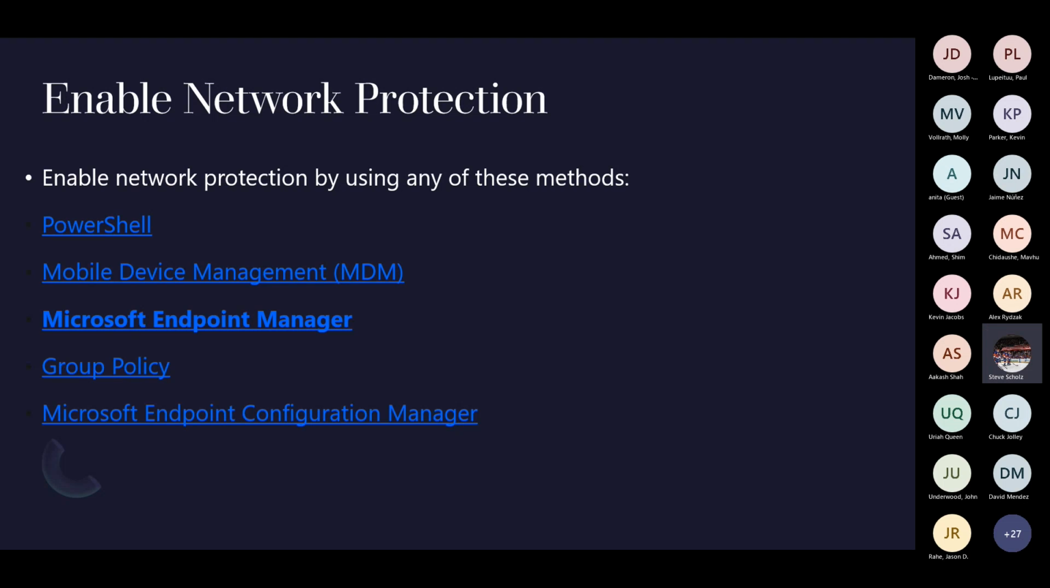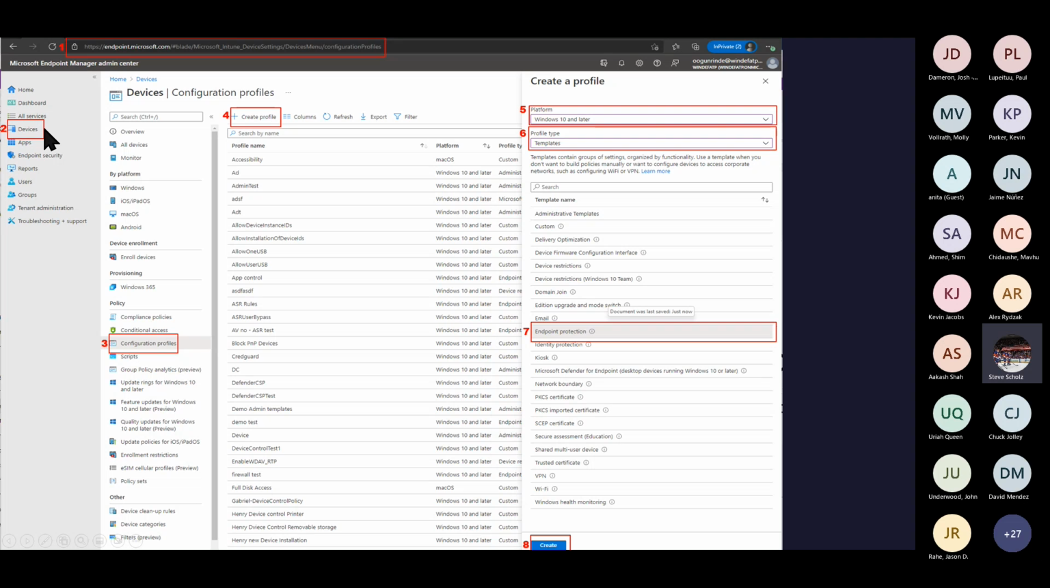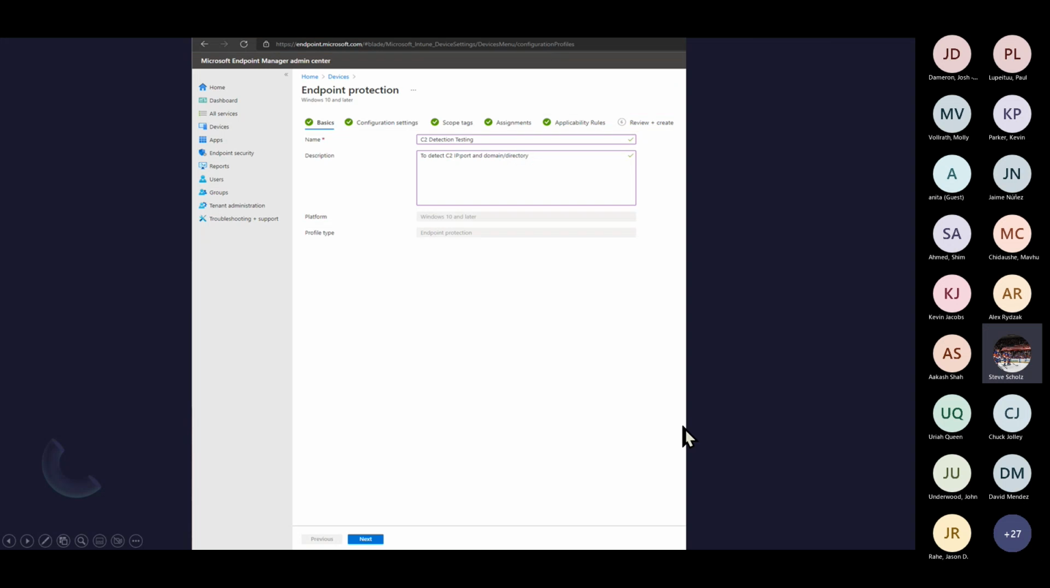So how do you enable network protection? We're going to talk about this in a little bit more detail, at least from the Microsoft Endpoint Manager. I'll make sure everybody gets these links, but you can do it through PowerShell, Mobile Device Manager, Microsoft Endpoint Manager, Group Policy, and of course, Microsoft Endpoint Configuration Manager as well. To do it inside of Microsoft Endpoint Manager is actually pretty simple. You go to Microsoft Endpoint Manager, you go to Devices, you go to Configuration Profile, and then you hit Create Profile. Up top, you're going to drop down Windows 10 or later, and then you're going to choose Endpoint Protection, and then hit Create.